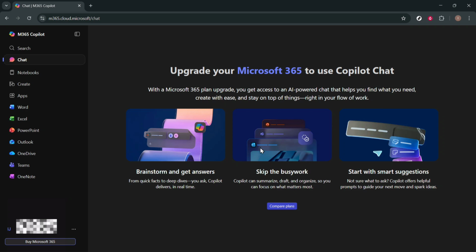Second, make sure to verify your Microsoft account. Double check your Microsoft account credentials. Make sure your email and password are entered correctly. If you forgot your password, use the forgot password option to reset it.